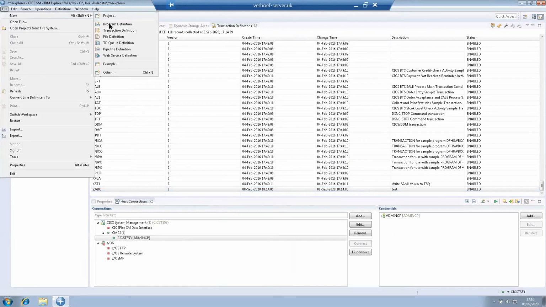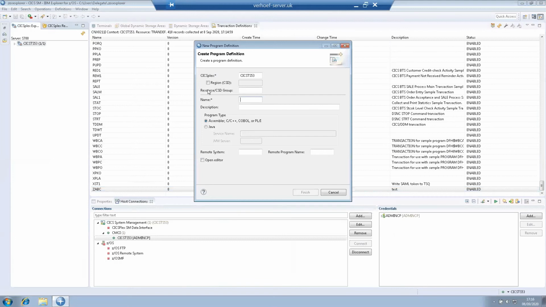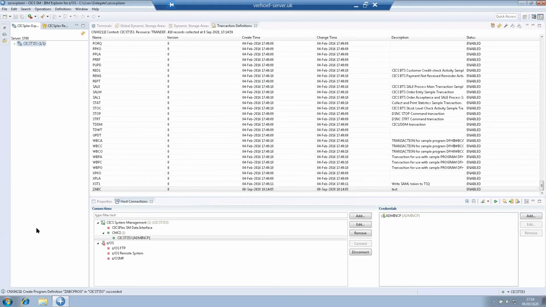Okay, so I do program definitions. You can see now I need to make sure that it's in the right CSD. So I do a CICS TS53. My group name is COLIN. My name is ZABC prog, and just a description. Okay, and I can finish with that. And hopefully that's pretty happy.